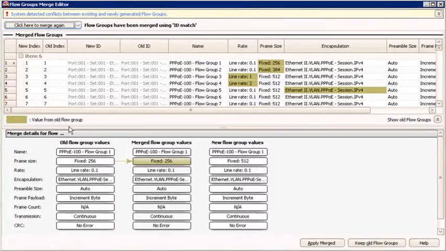So here we have the merge manager window. And again, it's basically telling you about the changes from the old flow groups and the new flow groups, and if you want to merge them together. So we can see the flow groups on the top, and these are the merged flow groups. So you can see on flow group 1, we did have a unique frame size of 256 that we created. Flow group 2, we had the 384. Flow group 3, we had the line rate at 1% and 2% on number 4. And of course, number 5, we had the IPv4, we added a UDP header.